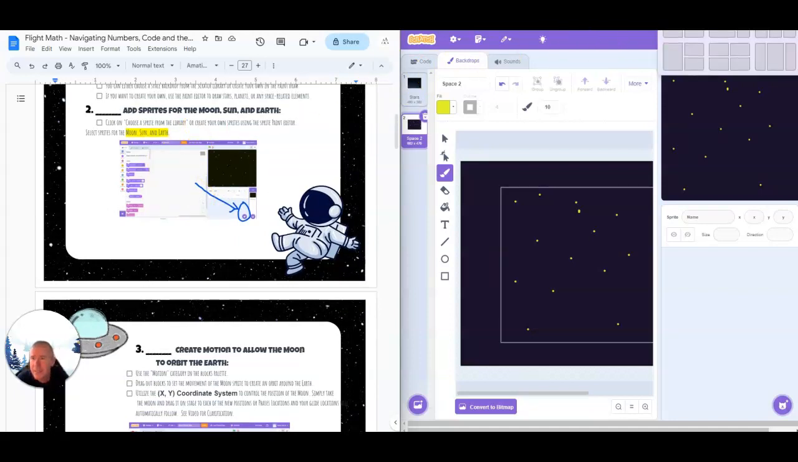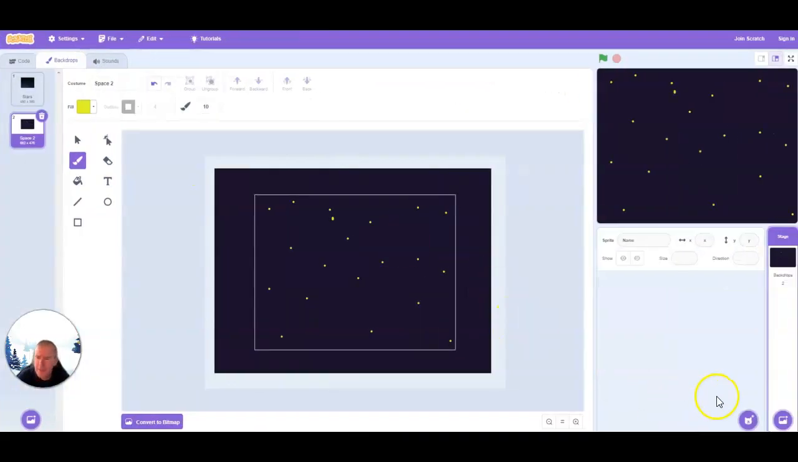Let me maximize this again so we can see it clearly. Here are our sprites down in the lower right hand corner.